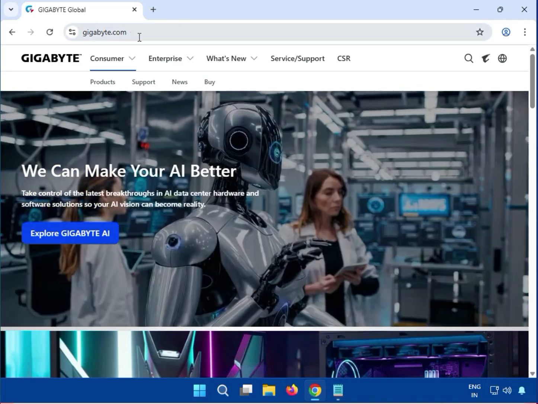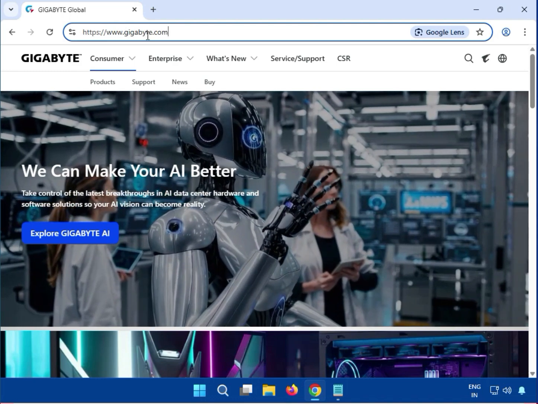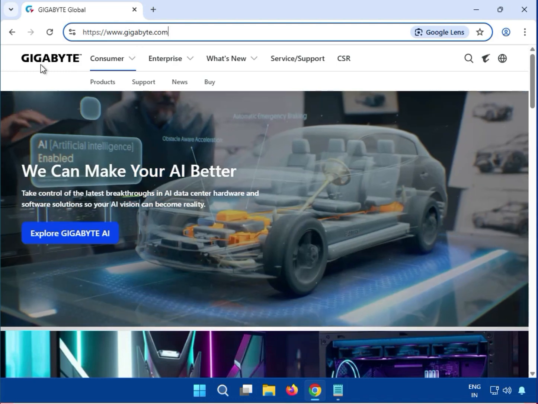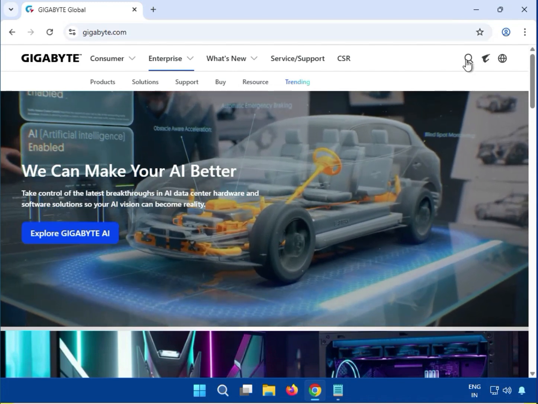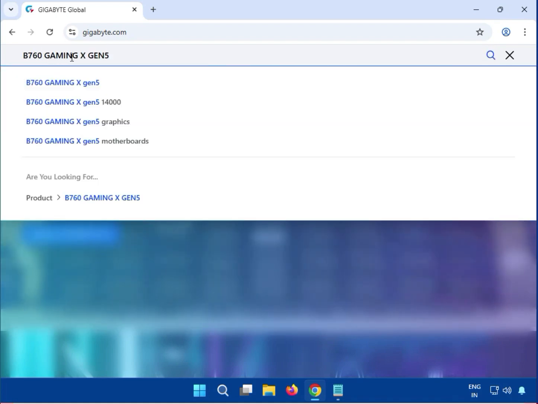First, guys, come to this website, www.gigabyte.com. This is the official website, so you can download the driver. You can see here the search button, then enter your motherboard name, B760 Gaming X Generations 5, then hit enter.